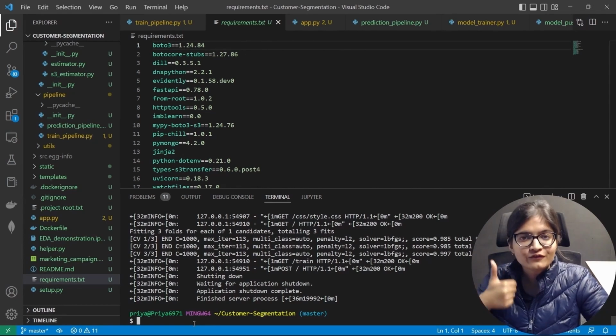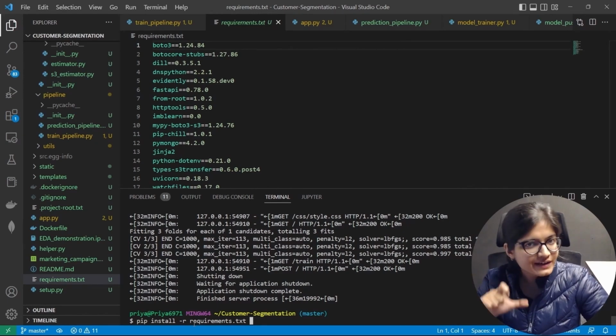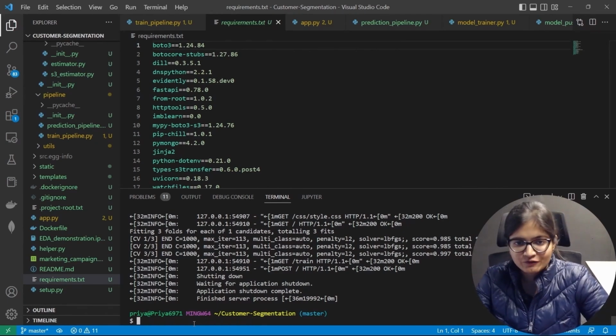So the very first step is to install all the requirements. The command is pip install -r requirements.txt. Once you've done that, all the requirements automatically get installed, so you will not get any sort of issue after that.